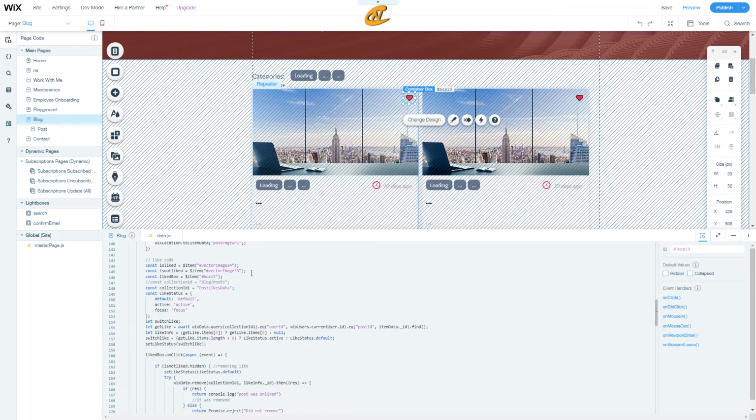All right, so basically we want to keep this constant because we're going to get this item vector right up here, and then we're going to get is not liked, another item vector up here. Is not liked would be vector image 33, which would be the empty heart up here, okay, and then the heart that is full will be the is liked. The like box will be that container here, so that would be box 13.